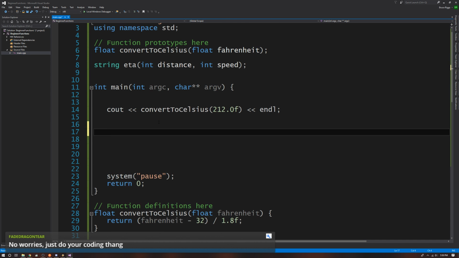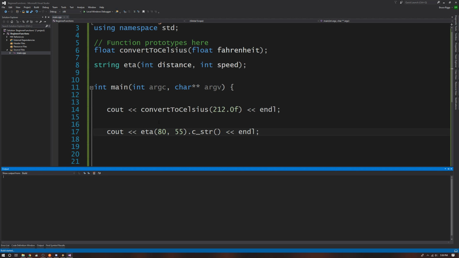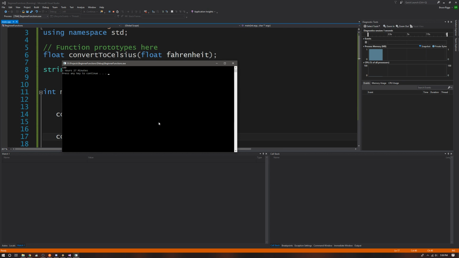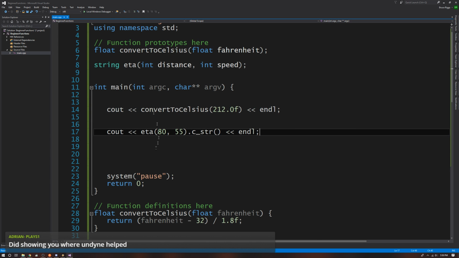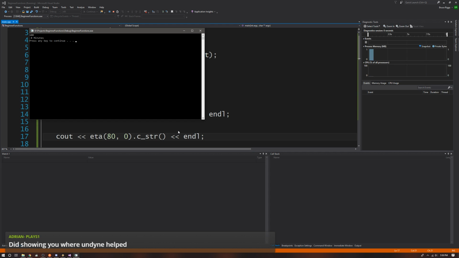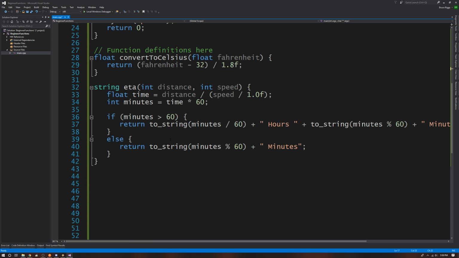Alright, so let's see, cout. What did I call it? ETA 80. We'll use their example, 80, 55, and we'll to string it. See if that works. I should see 1 hour 27 minutes. I do. 1 hour 27 minutes. Alright, the only downside is if I give a 0, it should kill the program because I'm dividing by 0. Oh my god, it didn't. Well, we're still going to put a safety check.